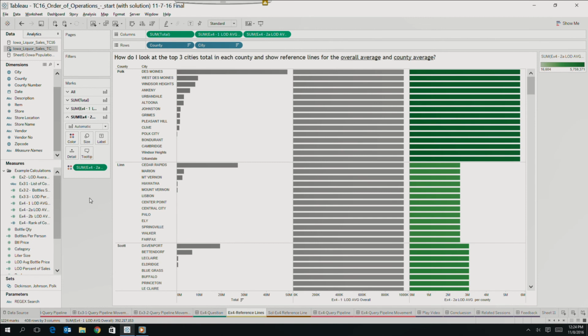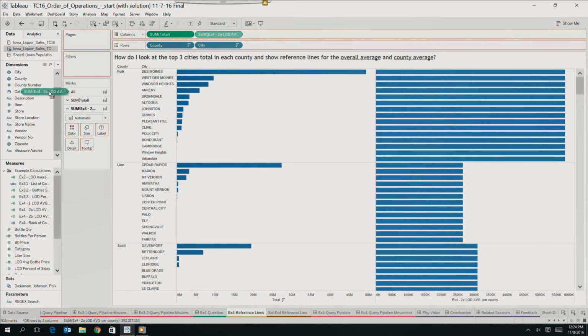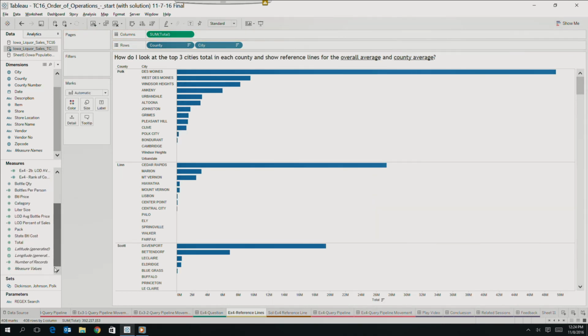All right. Now what this has done for us, I'll take this color off, is we now have our numbers correct, but how do we get to that reference line format? This is where we get into a little bit of formatting trickery. So we'll take off these individual calculations, and we'll bring up our measure values.